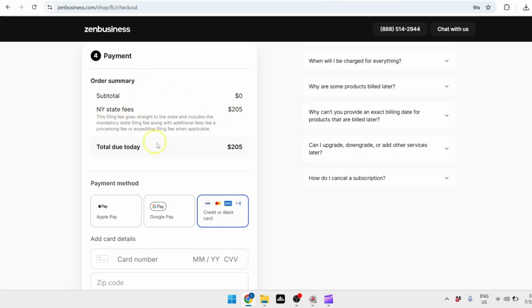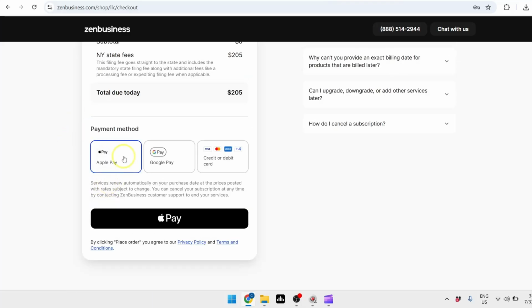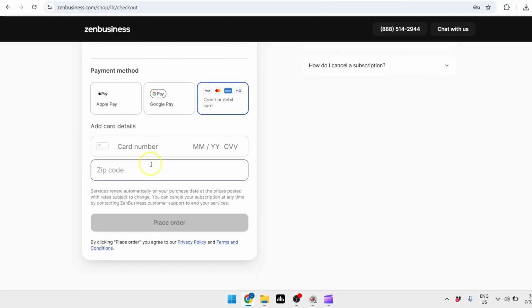So from here, you should be able to see your order summary, subtotal, the state fees, and the total due. And from here, you can start choosing a payment method if you want Apple Pay, Google Pay, or through your credit or debit card. Then once done, just head over and place your order.